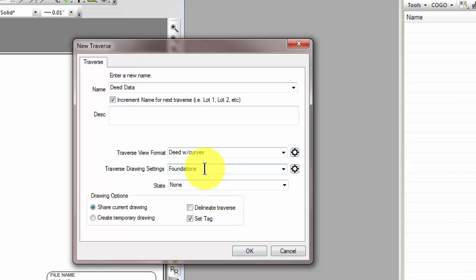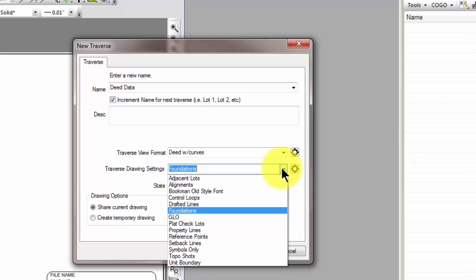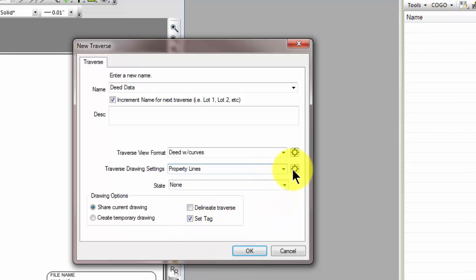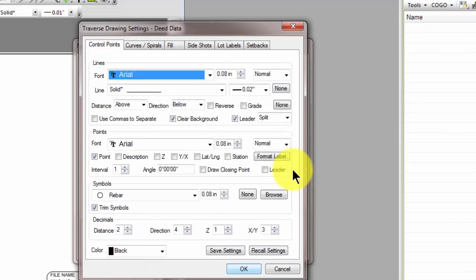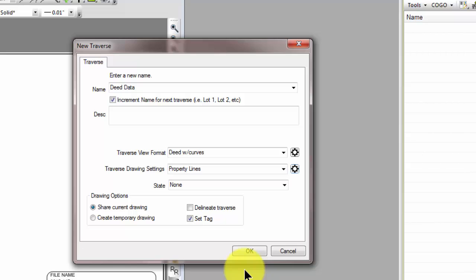Then let's set the traverse drawing settings to property lines. And if we take a look at those settings real quickly, we see that we are going to draw a solid line. We're going to annotate above and below the line for bearing and distance. We're going to draw the point labels with a symbol, trim the symbols out of the line. So we've got kind of what we want here as well.